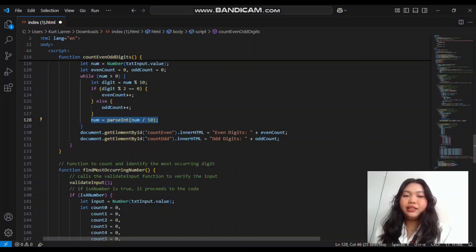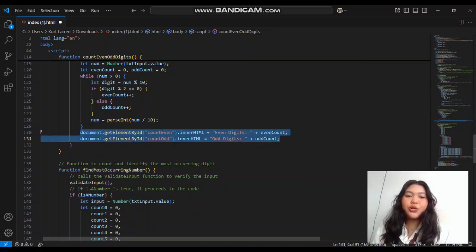Lastly, we have displaying the results. This code right here. The function finds the elements with the IDs countEven and countOdd and updates their innerHTML with the counts.